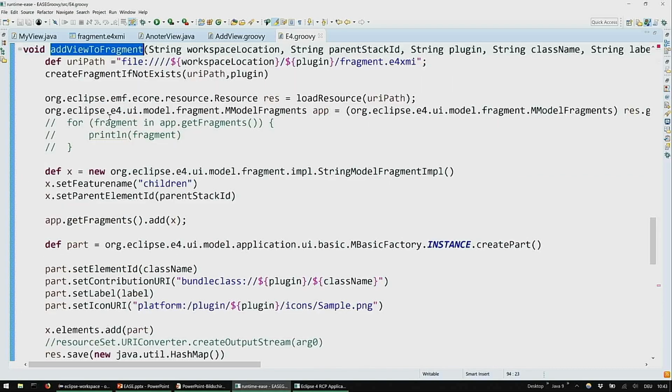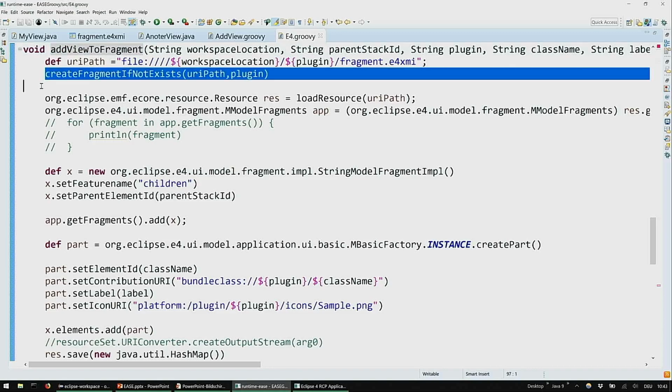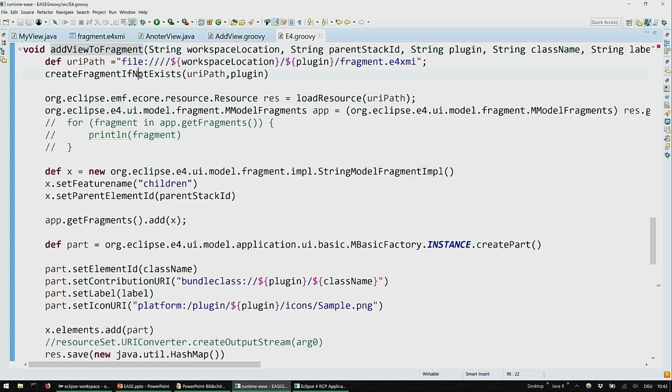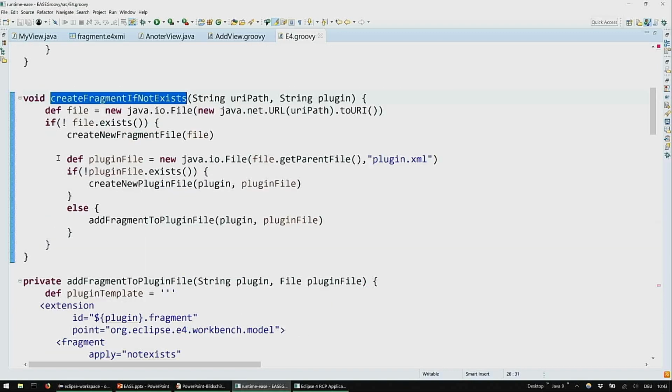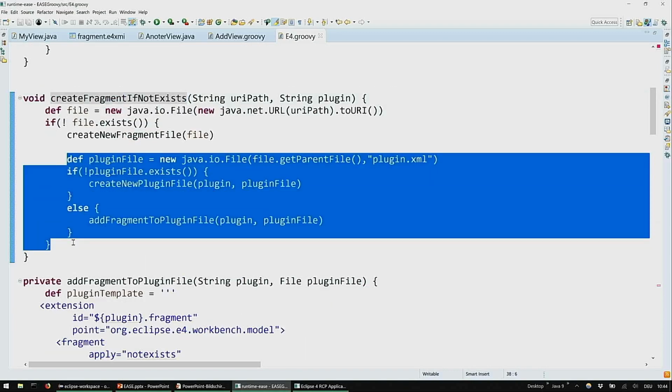We go to add view to fragment. You see that it will create the fragment if it does not exist. And in the create fragment, if it does not exist, it will also create the plugin file if it does not exist at the moment.